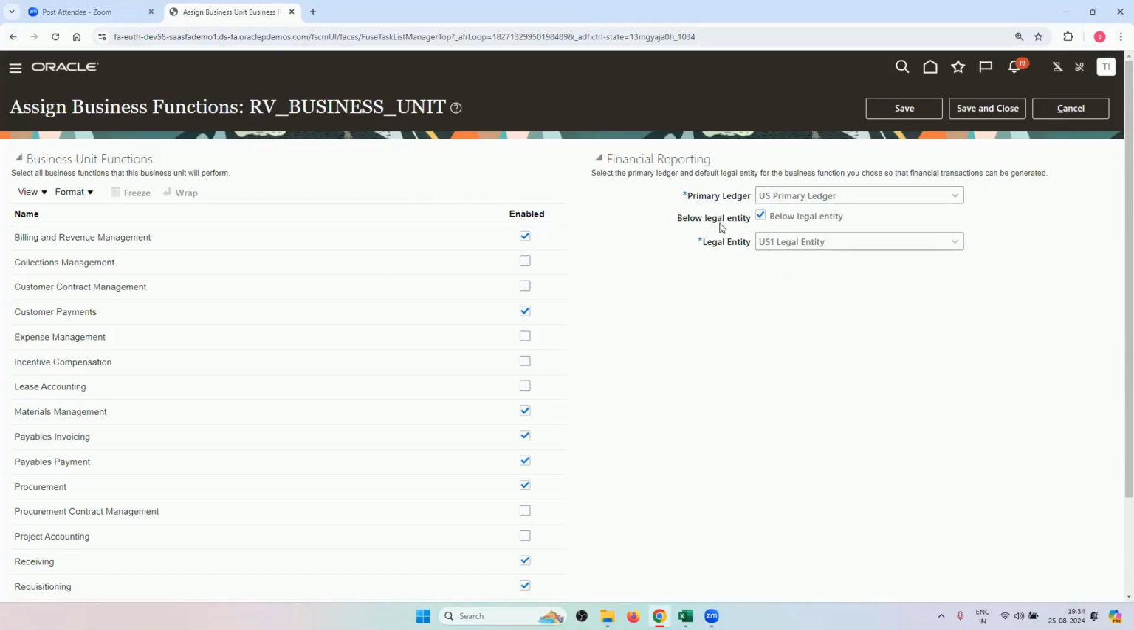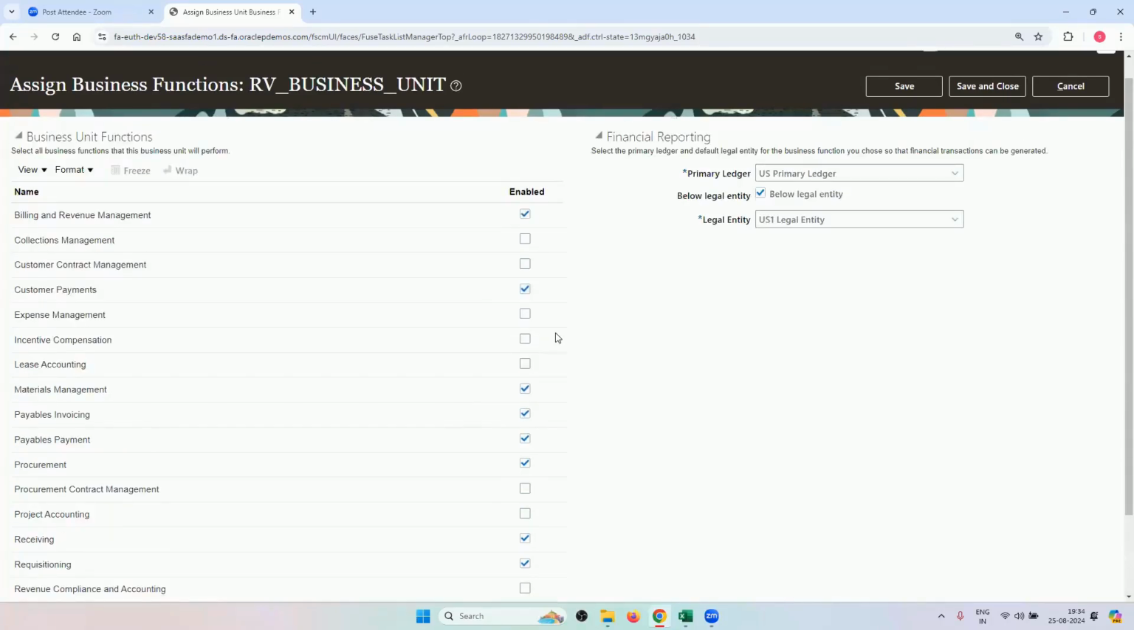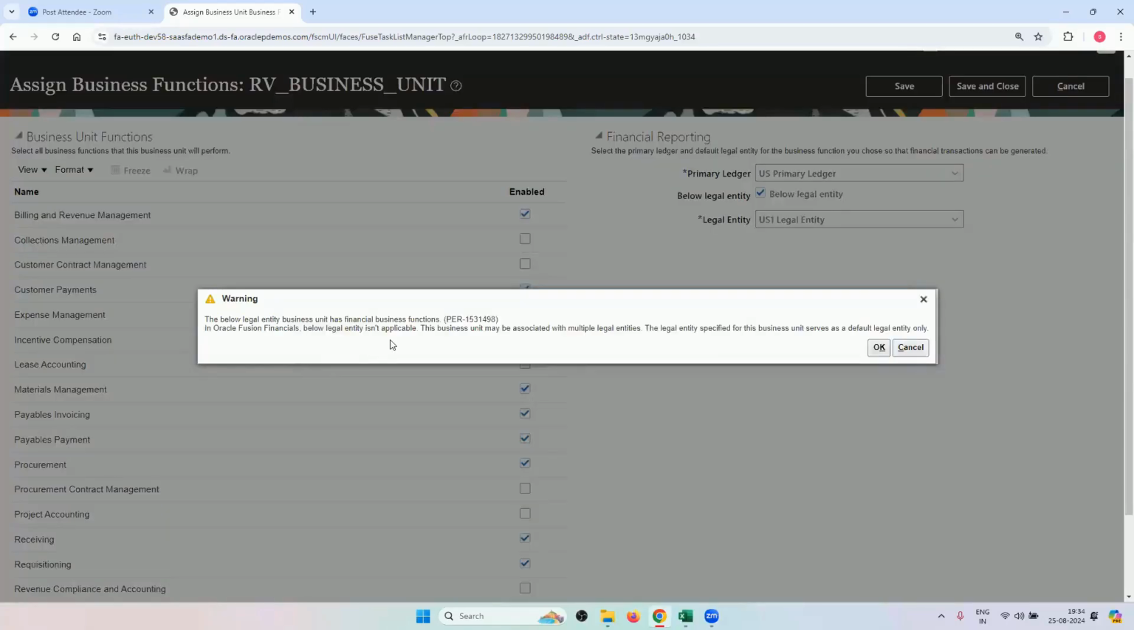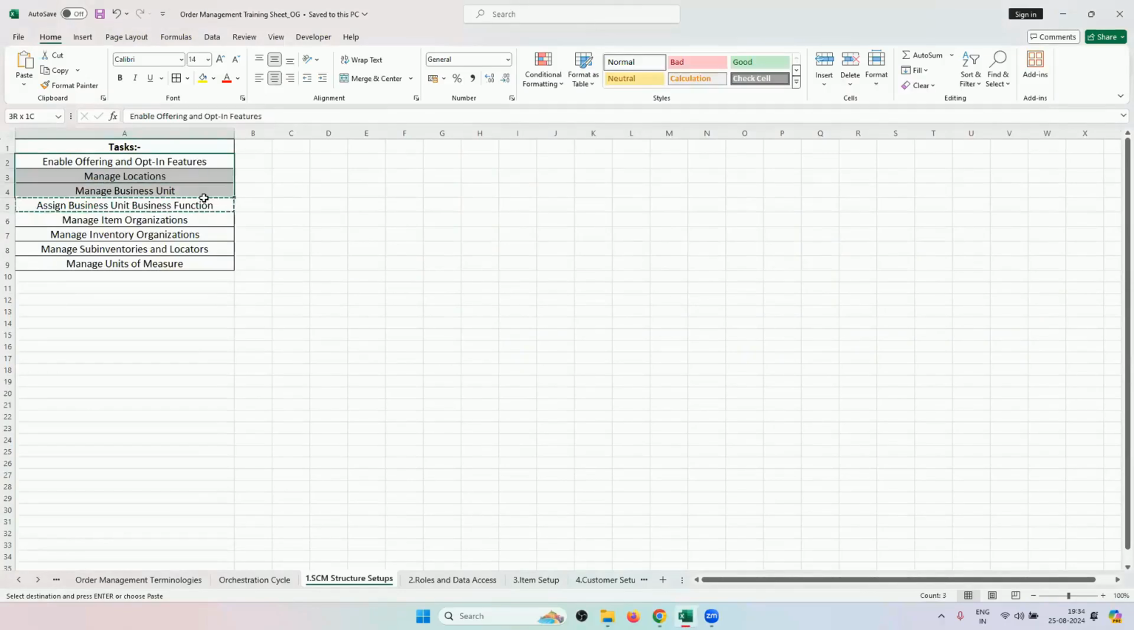Use legal entity, primary ledger below. Okay. I think we have selected everything. Let me see if I've selected sales or not. Yes, otherwise. Okay. Click on save and close. So this is telling you that if you are clicking below legal entity, this will come. So click on OK. That should be okay. So now we are done with these 4 tasks.